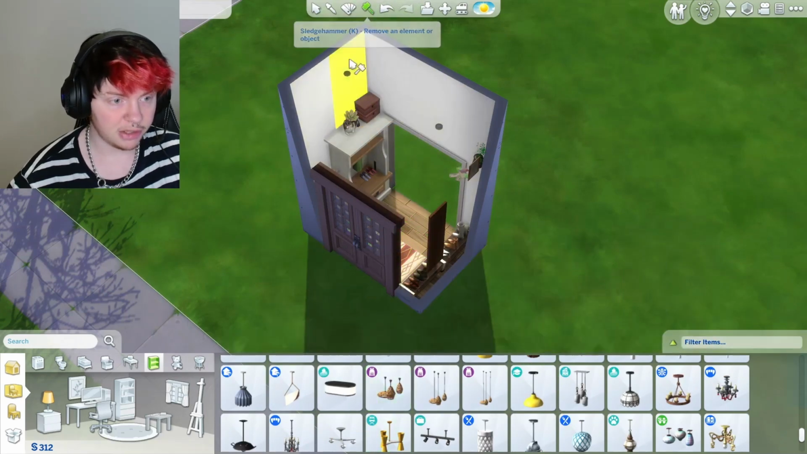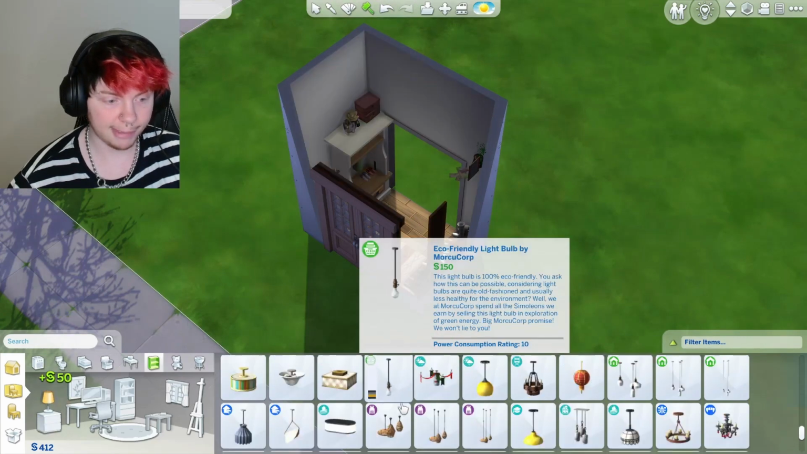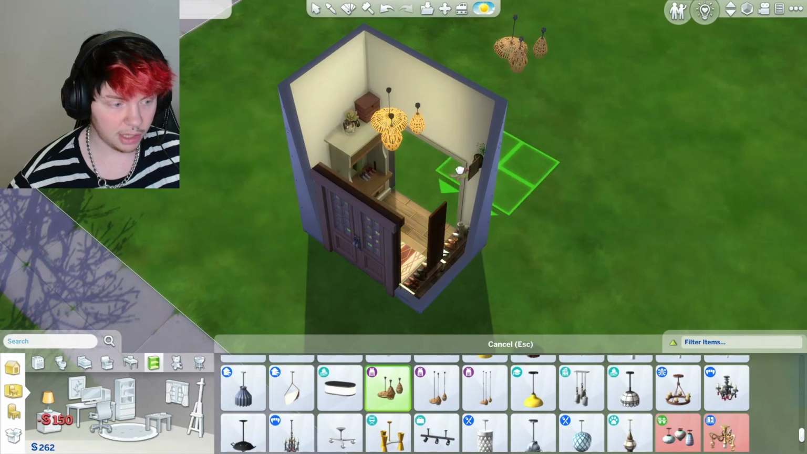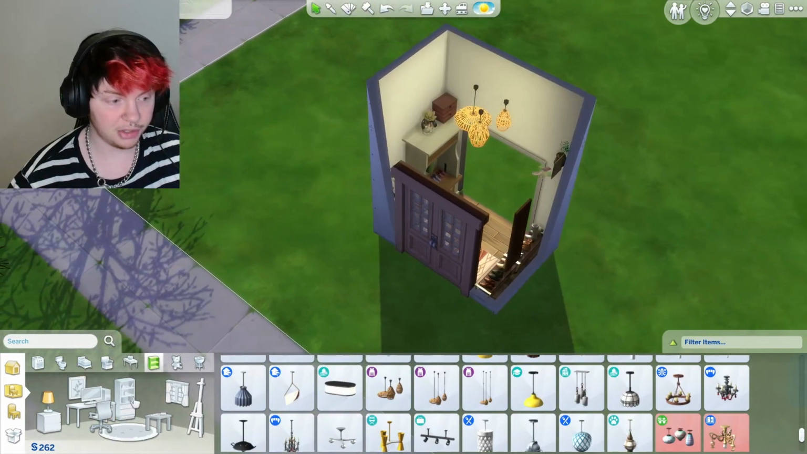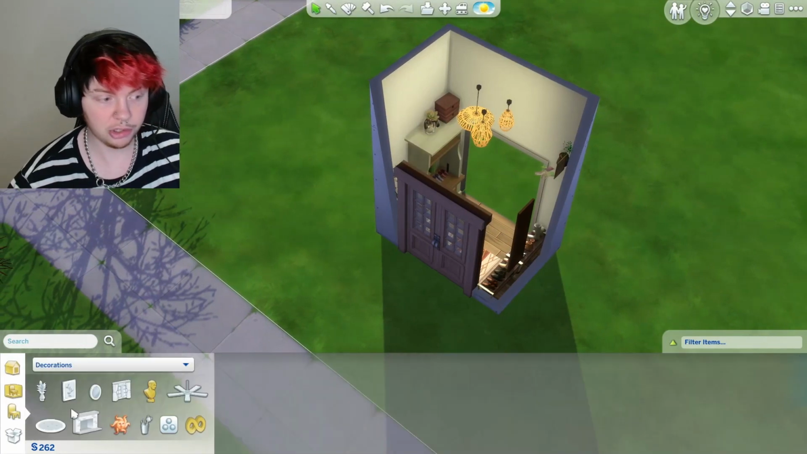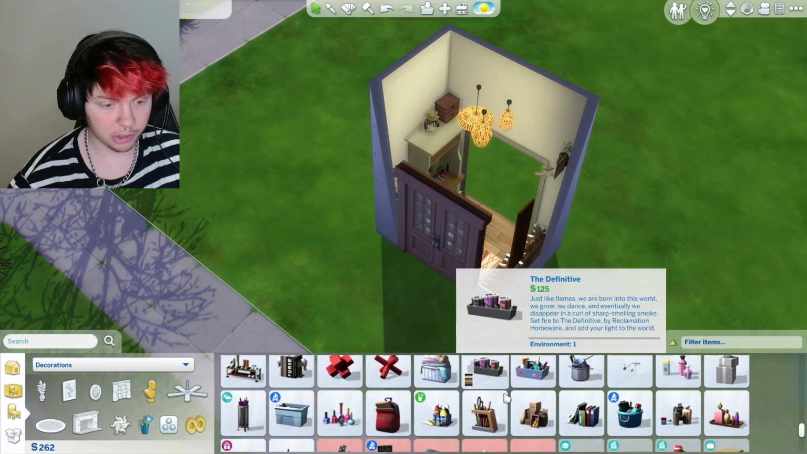But the problem is we're going to have to sell the ones that we've already got, and that's going to get us money back. But they're only 50, so it's not that bad. So what if I added these ones? They're quite cute. Yeah, that's all right. Okay, and then we've only got 262 left, so that's not that bad. I feel like I could decorate this area a little bit more, and then that should use up the remaining. Let's see what the more expensive clutter is like.